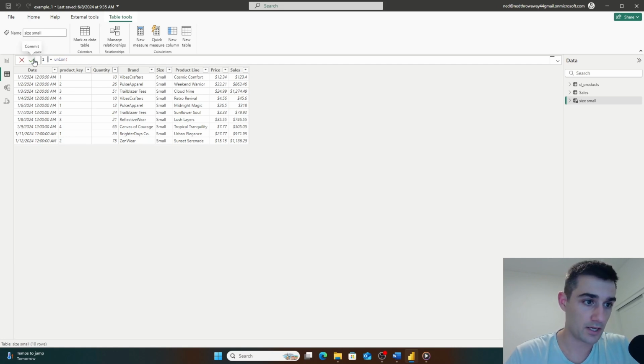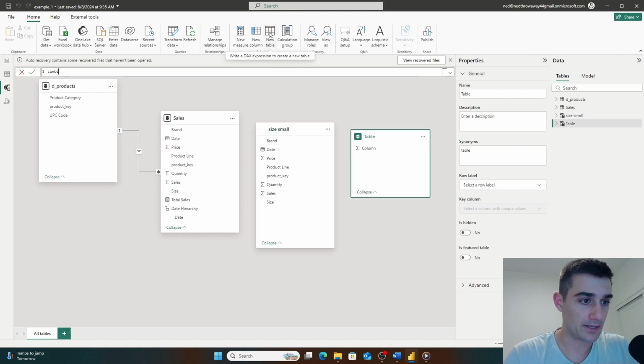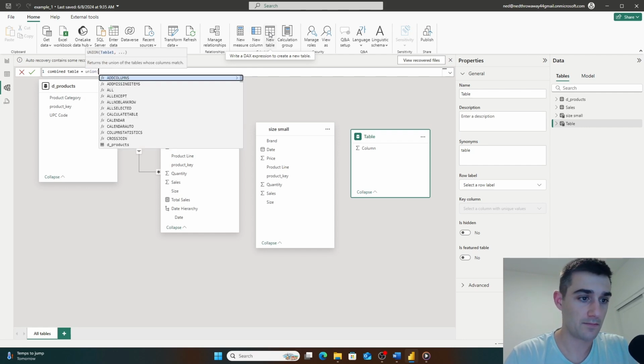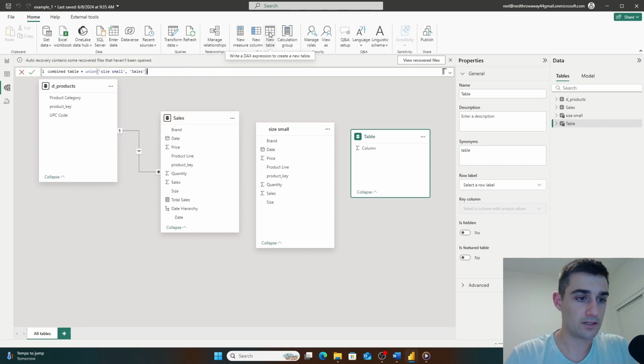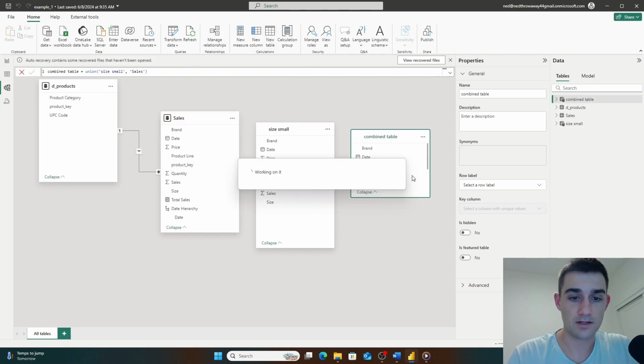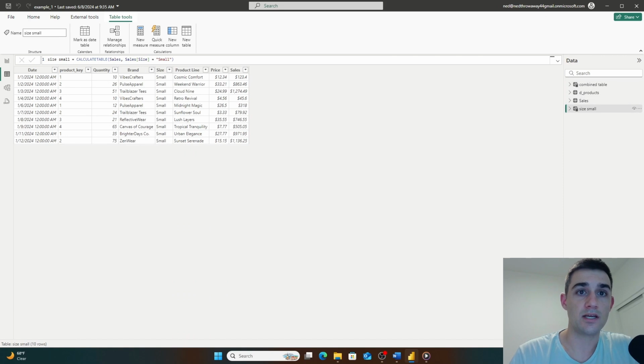So let me create a new calculated table. I'm going to go back into model view here, and I'm going to create a new table again. And I'm going to title this combined table. I'm then going to go equals, I'm going to go union, and then I'm going to give it two tables. So in this case, I'm going to give it size small, and then I'm going to give it sales. And when I do this, it will go ahead and create a combined table. So I now have my combined table, which is a combination of both the sales and the size small table.